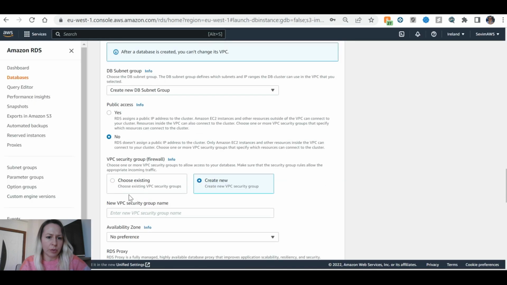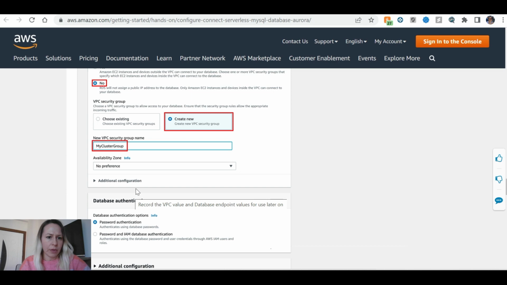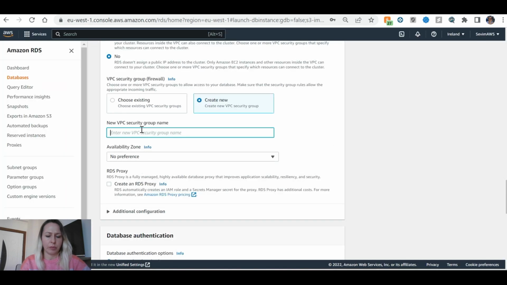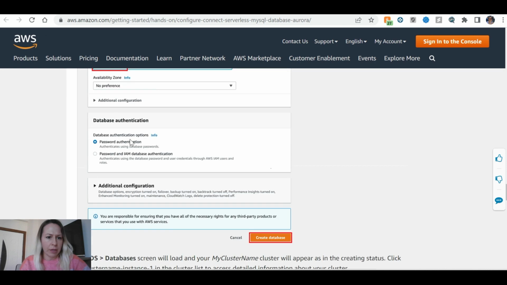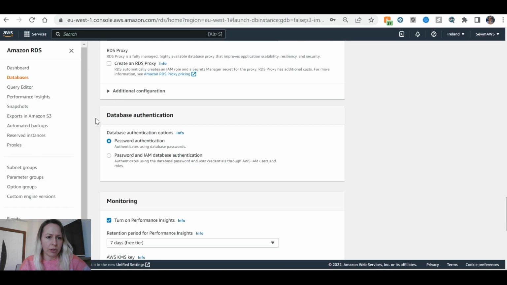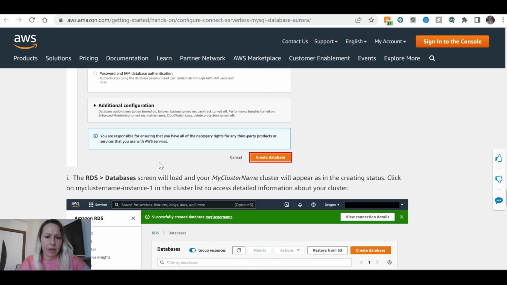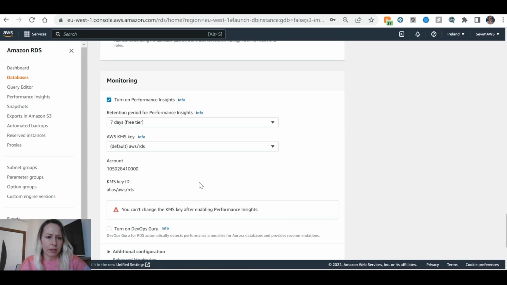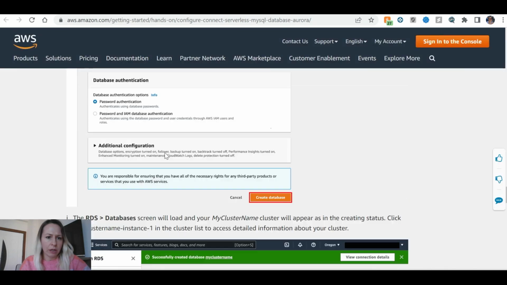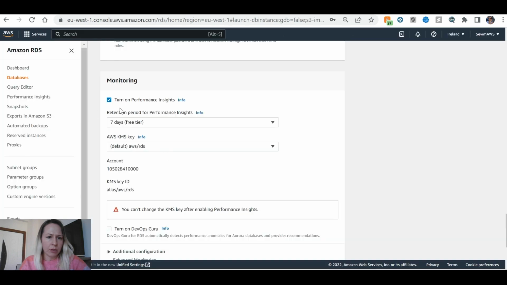My cluster group. Group name, my group. Availability zone, no preference. Password authentication, same. And now I guess you can change the KMS key, enabling performance insights. Okay, there is turn on performance insights.